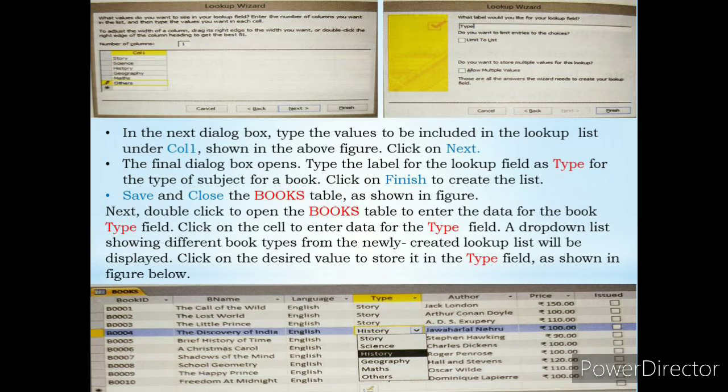Click on next. The final dialog box opens. Type the label for the lookup field as type, for the type of subject for a book. Click on finish to create the list. Next, save and close the books table as shown in the figure. Next, double click to open the books table to enter the data for the book type field.